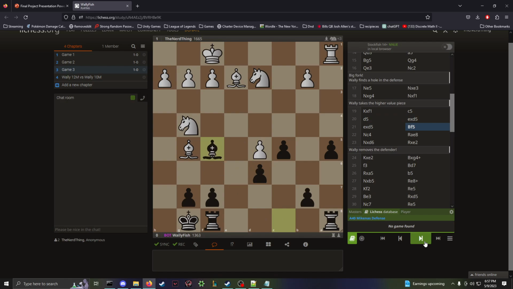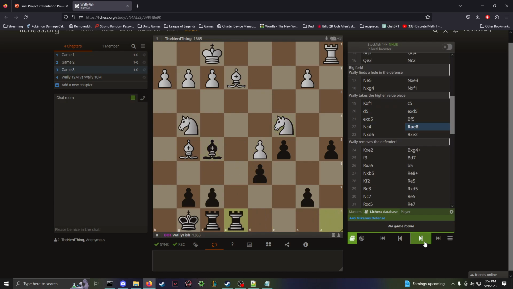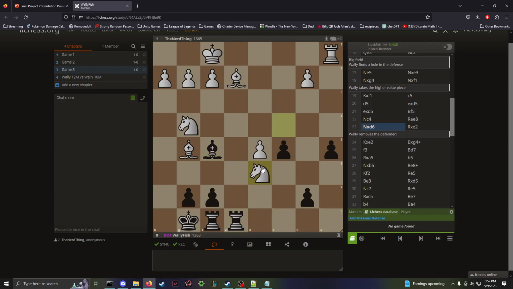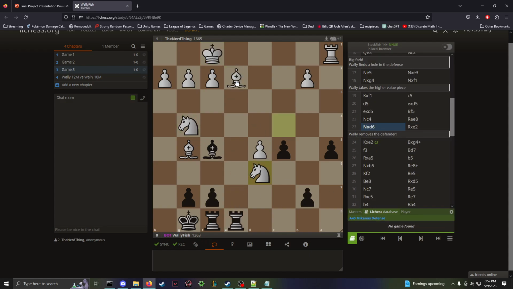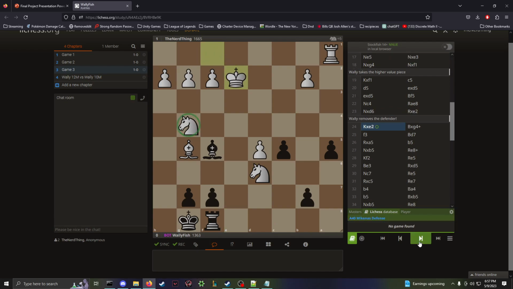And then there's one more tactic it finds in this game, which I thought was really cool. So I attack his rook. Wally's rook is under attack, and it finds rook takes e2, and even though I can take it back, now this knight, which was protected by the bishop, with that bishop off the board, it's no longer protected. So Wally takes the bishop.